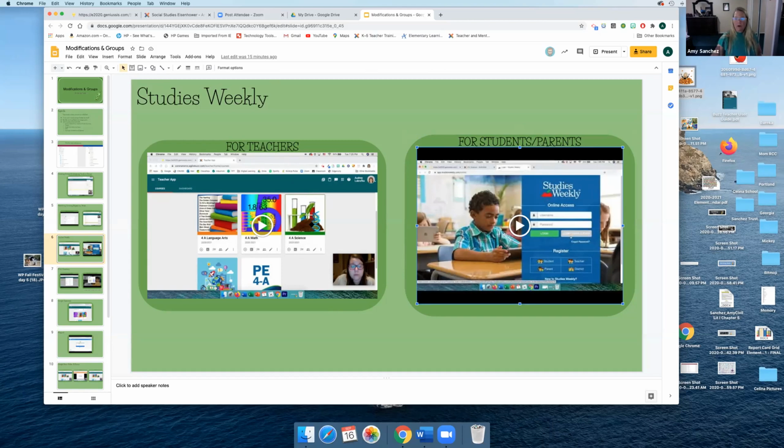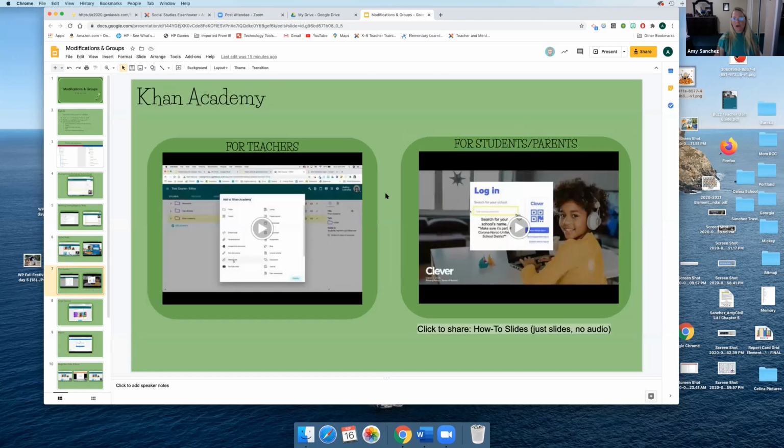So I'm not going to go over those. I'm also not going to go over Khan Academy, but it works the exact same way as Studies Weekly. You can embed it, but to do so, again, you have to have the kids log in through Clever. So this is really great for those of you who are having the kids go to My CNUSD and then go to Edgenuity through the digital classroom button. This will work amazing for you. All right, and again, you've got a video for the kids and the parents, and there's a video for you on how to embed it.